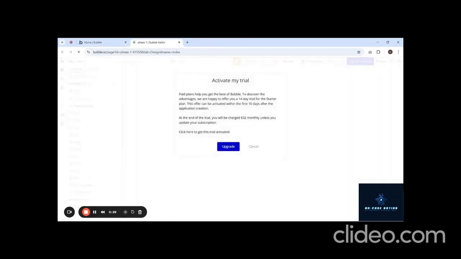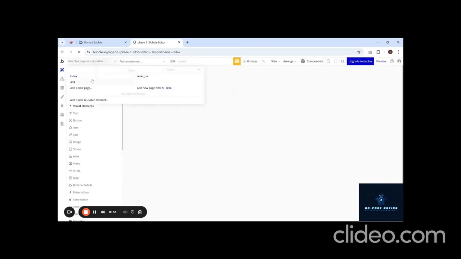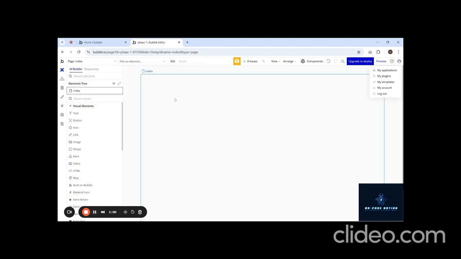It will redirect us to the Bubble editor. So here we have the 404 page, index page, and reset password page, which Bubble automatically creates for us. Index is the main page for any application, whether it is a web, HTML, CSS based application or whatever. It's named with index only. So let's start editing the index page here.